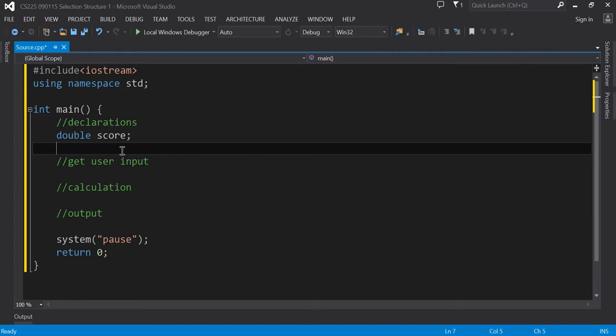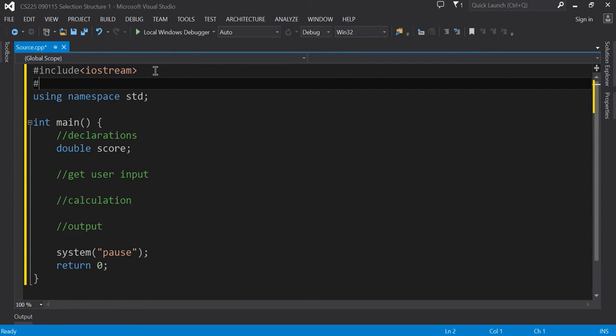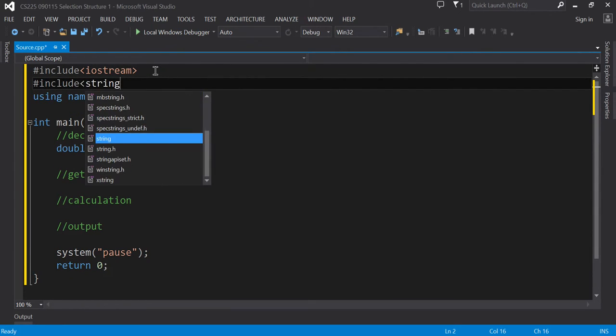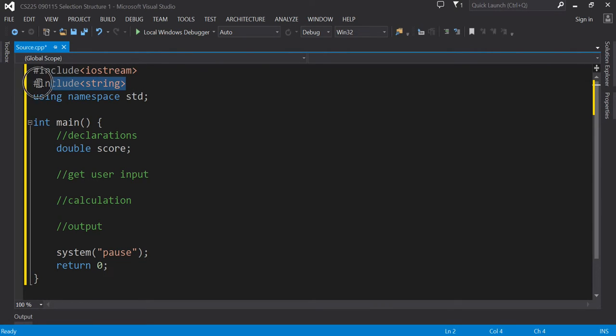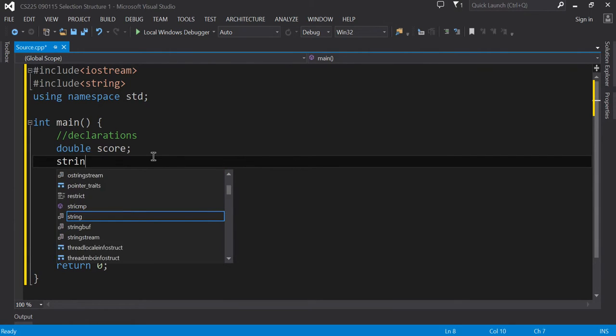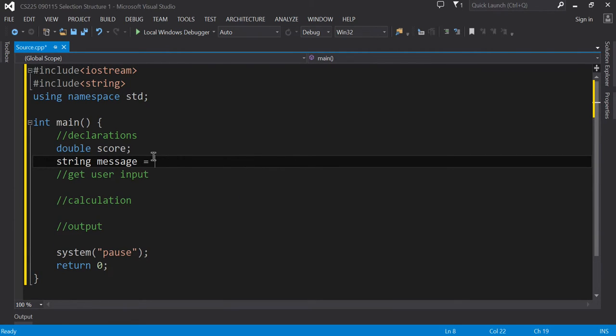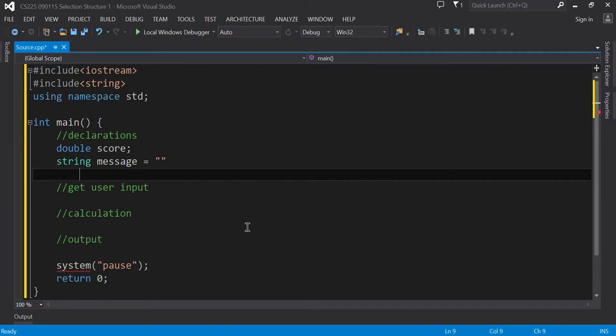So I'm going to work with strings, and if you're going to work with strings, you have to include the string library. So at the top, go ahead and include the string library. All right. So by including the string library, now I can go over here and I can type in string message, and I'll set that equal to nothing or null. So this is a variable. It is a variable in that I can contain anything.